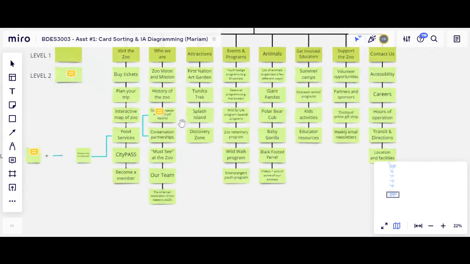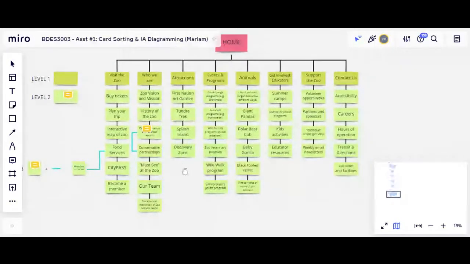Other than that, that was really my main critique for the information architecture. I can understand the level. Me personally, I prefer indentation. Okay, so I would have probably indented my level 2.